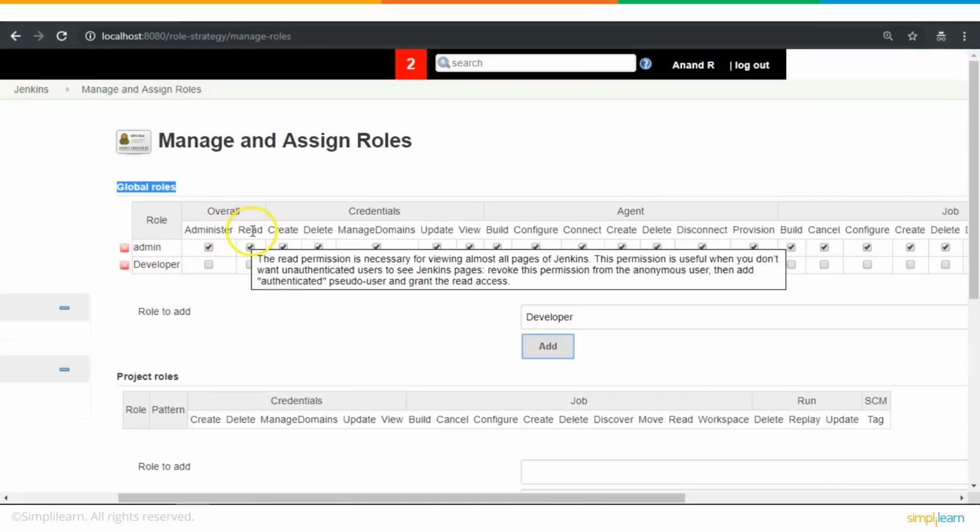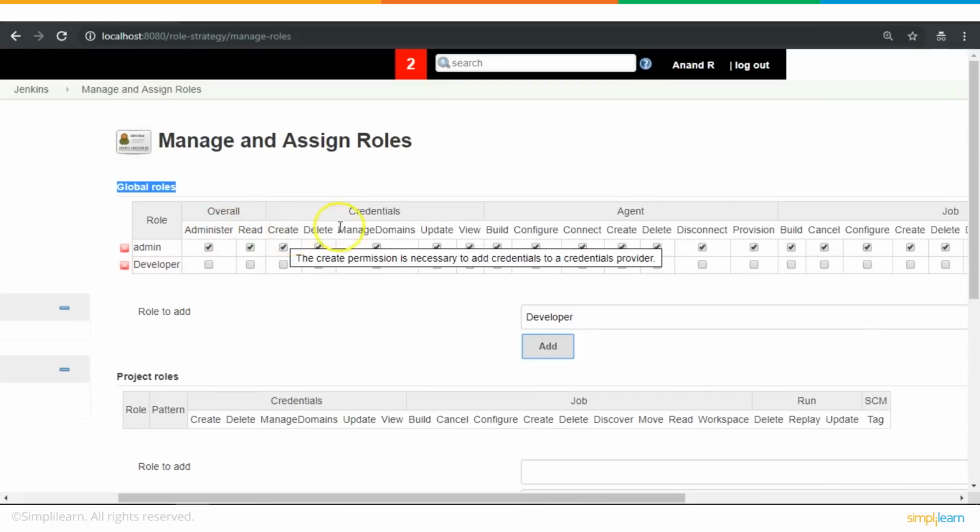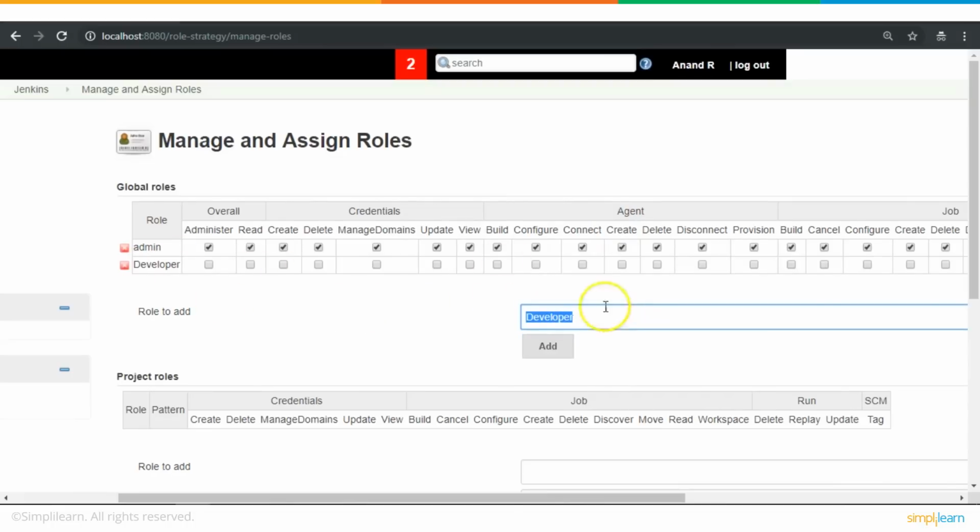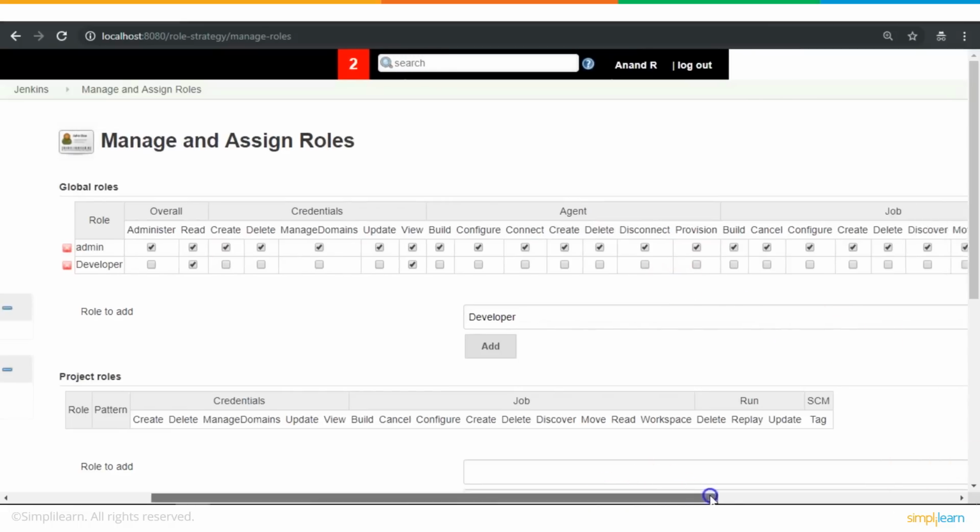And each of these options, if you hover over it, you would see some sort of help on what these permissions are specific to. So what I want is to give very, very little permissions for the developer. From an administration perspective, I would just want him to have a read kind of role. Credentials, again, I would just want a view kind of role. I don't want him to create any agents and all that stuff. That looks good for me.